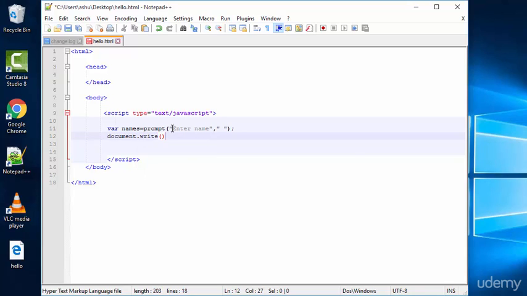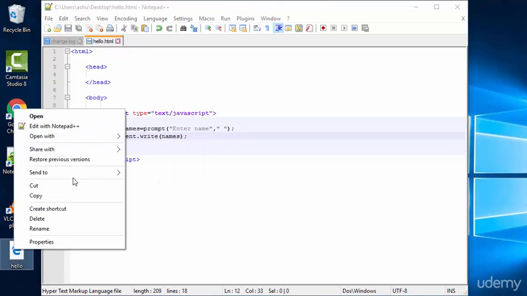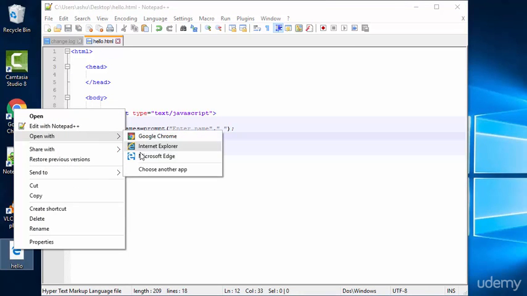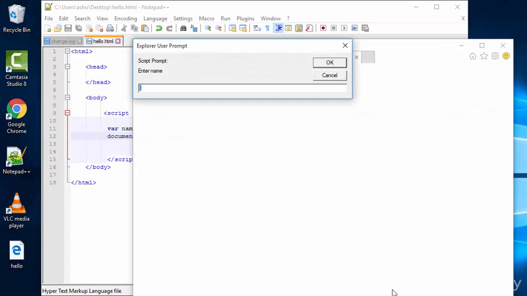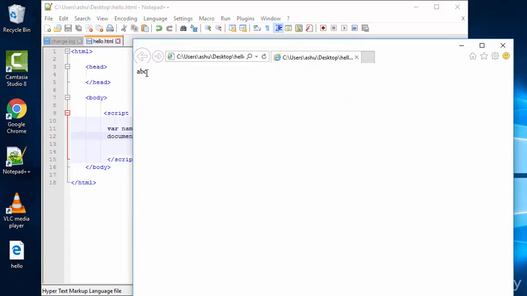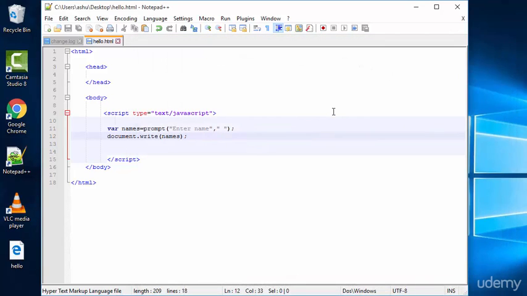So we type document.write, and let's say we want to display the variable names, so we type names. Now we save the code and execute it on a browser. As you could see, the prompt just popped up, and as we want to enter a name, we type ABC, and when we hit OK, it shows us ABC on the web browser. So now our prompt function is working well.